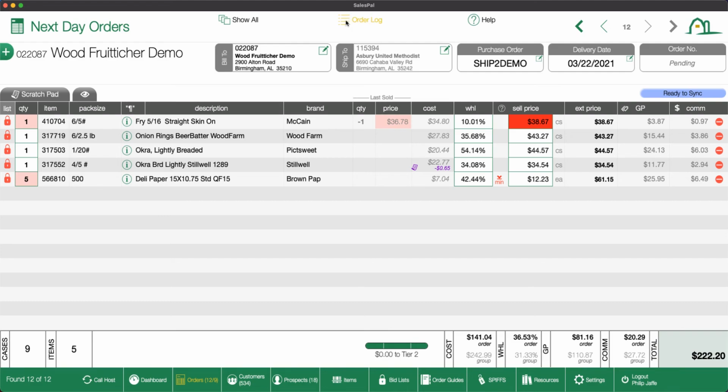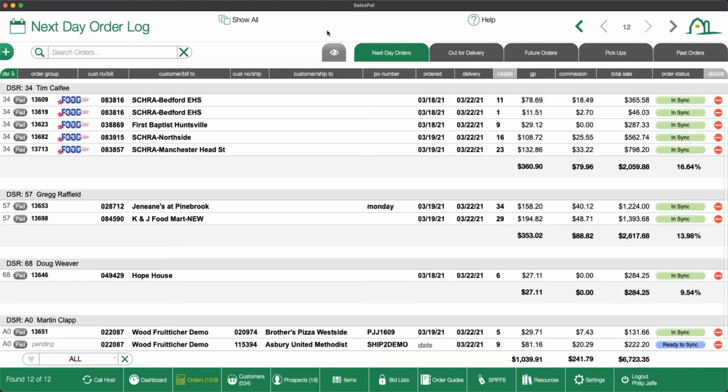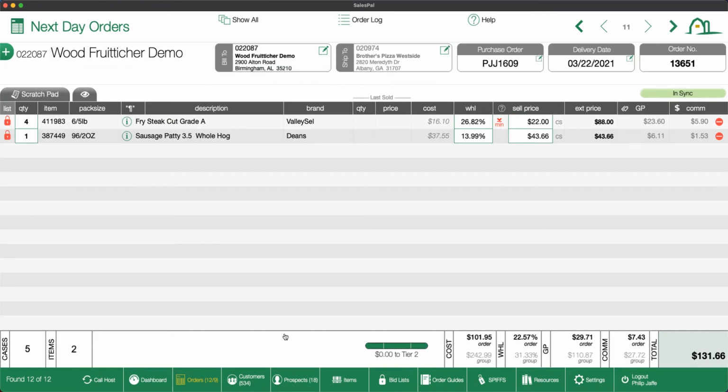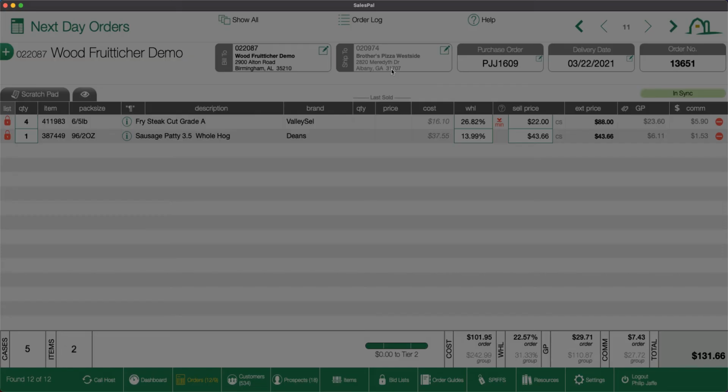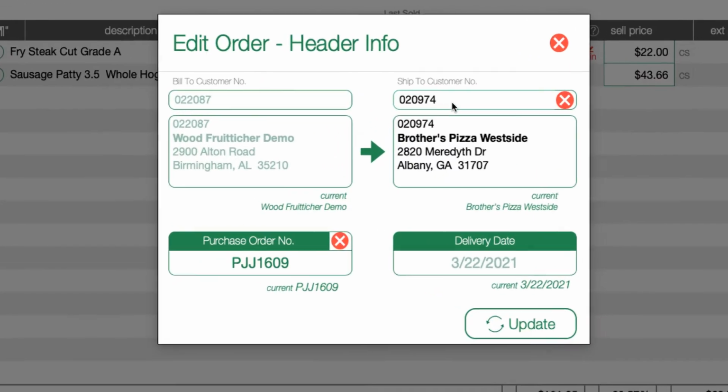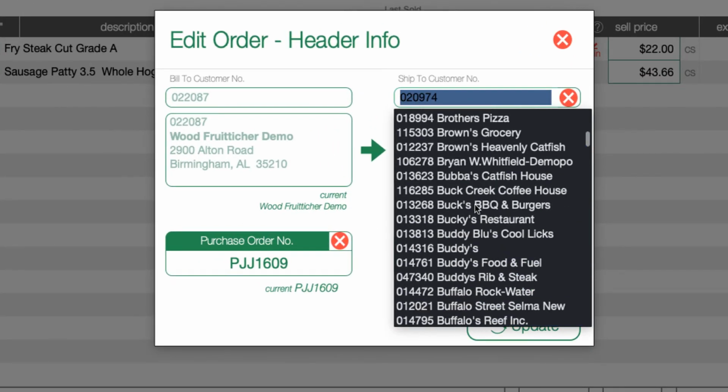All right, but now let's take a look at an order that already had a ship to that is in sync. And notice, here you see your bill to, and if you have ship to customers, they would appear in the order log at this point right here. So this one's already got an order, ship to customer Brothers Pizza. So let's open this one up for a minute and look at the difference when we try and edit from an existing order. So I'm going to click on this again, and I can go in and simply select a different one.